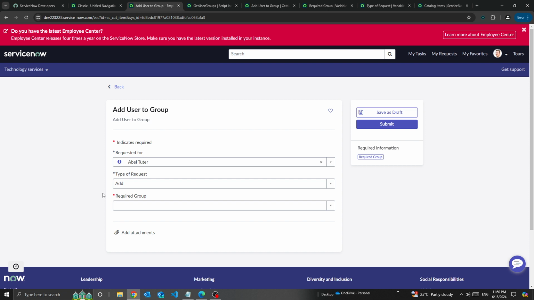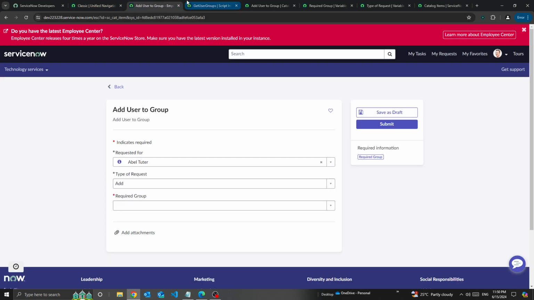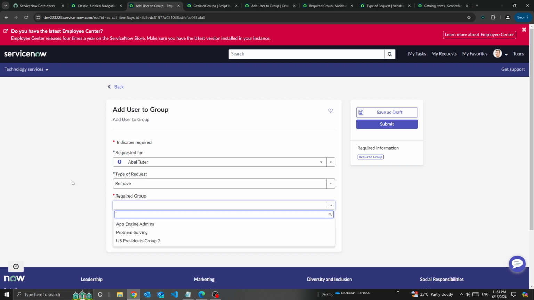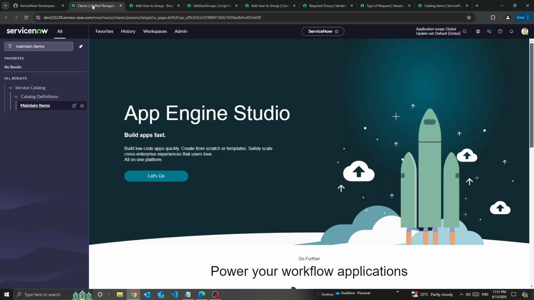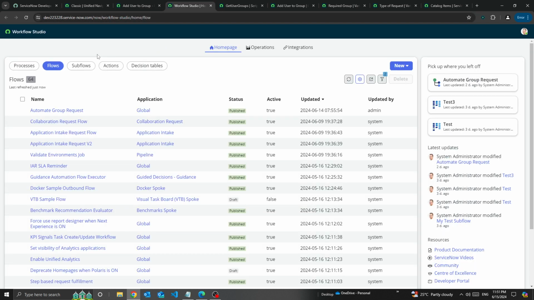It seems pretty smooth. So the next step we're going to do for this video is we're going to update the flow, because right now we don't have any logic for remove. So if remove is selected, it's not going to actually remove the group from the user. So to do that, we're going to go back to Flow Designer, aka Workflow Studio in Washington. And we're going to click on our flow.